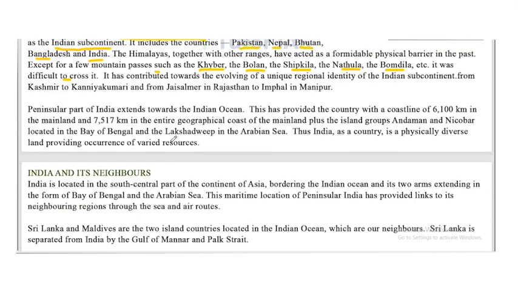The peninsular part of India extends towards the Indian Ocean. This has provided the country with a coastline of 6,100 km in the mainland and 7,517 km in the entire geographical coast of the mainland plus the island groups. We know there are two island groups in India. The first one is Andaman and Nicobar, located in the Bay of Bengal, and the Lakshadweep Islands, in the Arabian Sea. Thus, India as a country is a physically diverse land providing occurrence of varied resources. Okay, so that's about the size of India.